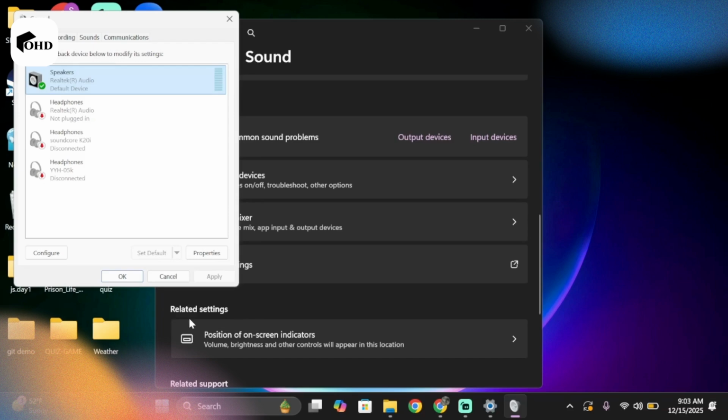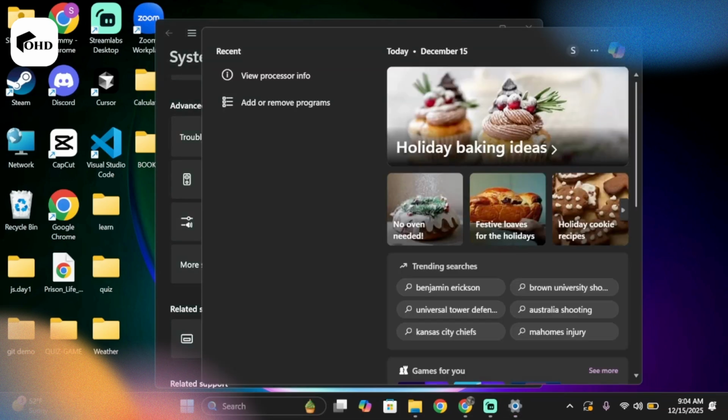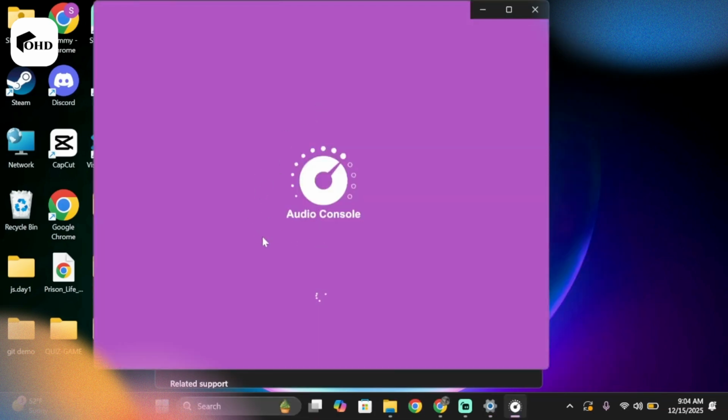Now, if the background noise is still there, close the settings menu and then open the start menu and then inside the search button, simply search for Realtek Audio Console. And if you don't already have this app installed, you can download it for free.